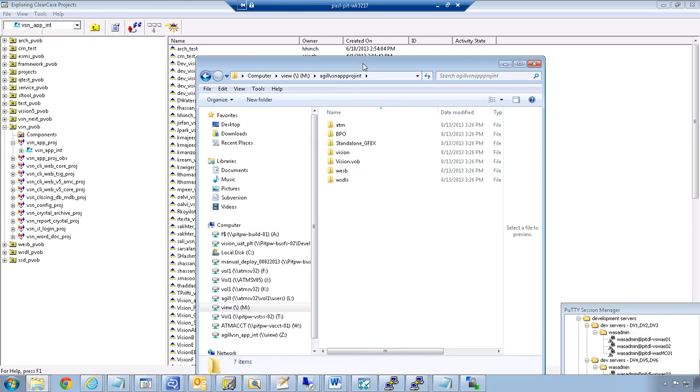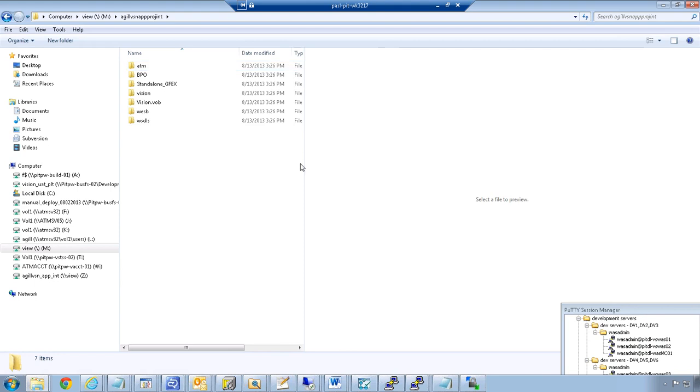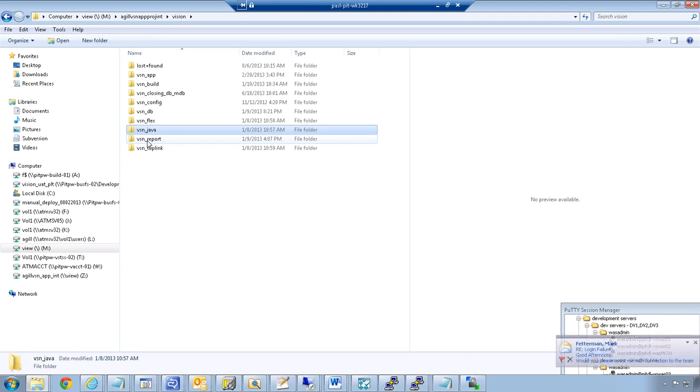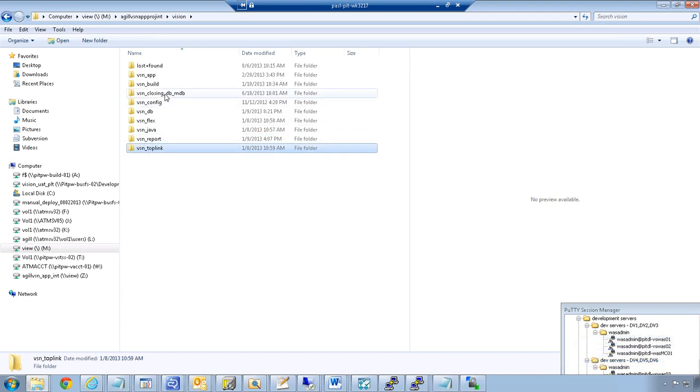So all of the commands, all of the projects came in here inside the view. There's VSNapp, VSNapp build, all these different projects. These are like the configuration files. These are the database scripts. These are not the application Java, but there are other Java files. And then this is a TopLink file. It's just many different types of artifacts.